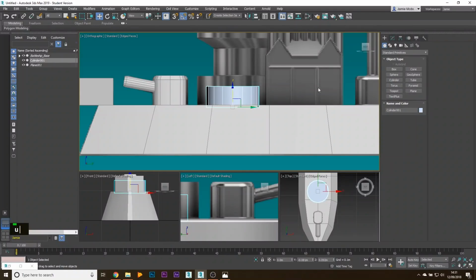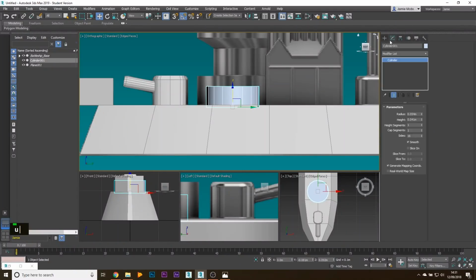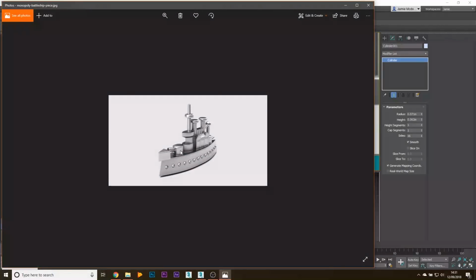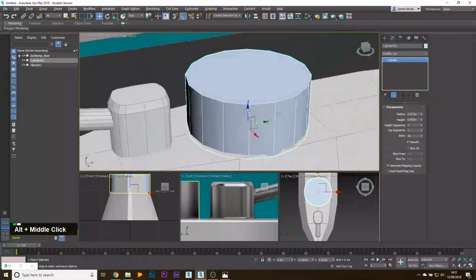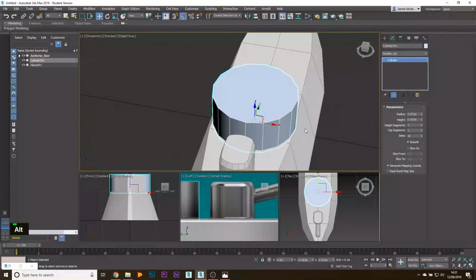Something about there. Now if I go into the modify tab for the parameters, I can increase the radius to get it to match, and increase the height to get it to match. Okay, and looking at a reference, it's a bit squished, so it's not going to be a perfect circle. You can see there, obviously, it goes over the edges.